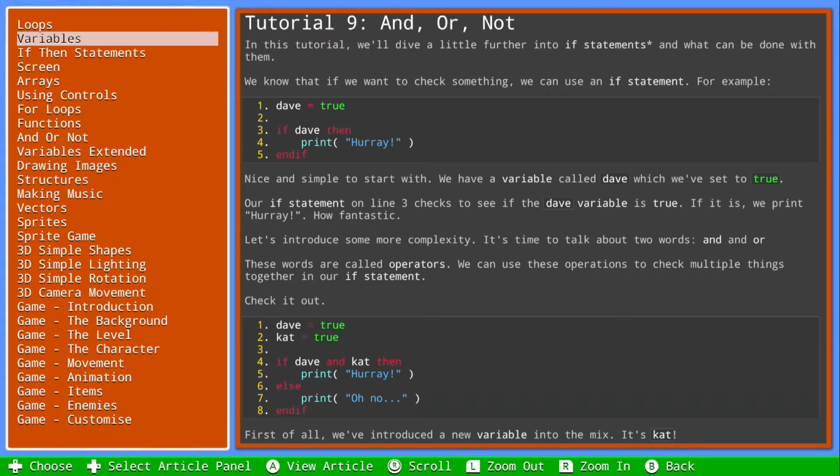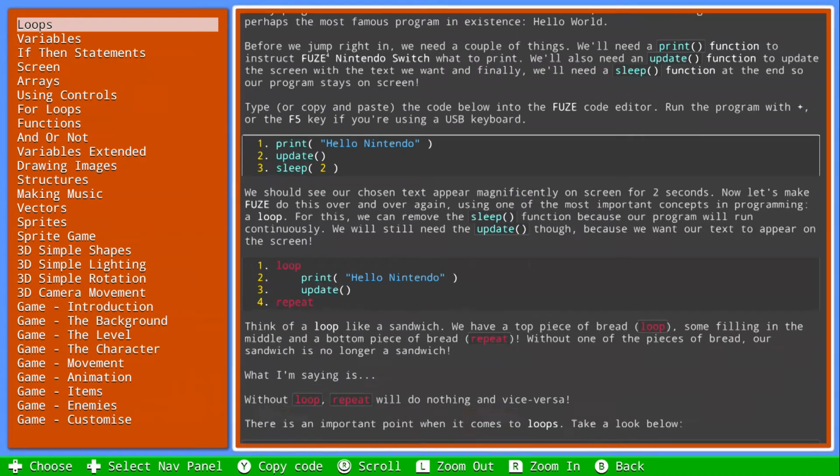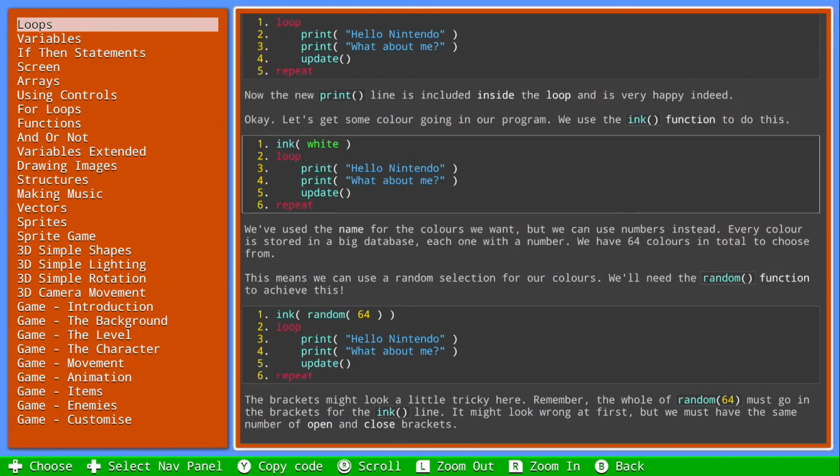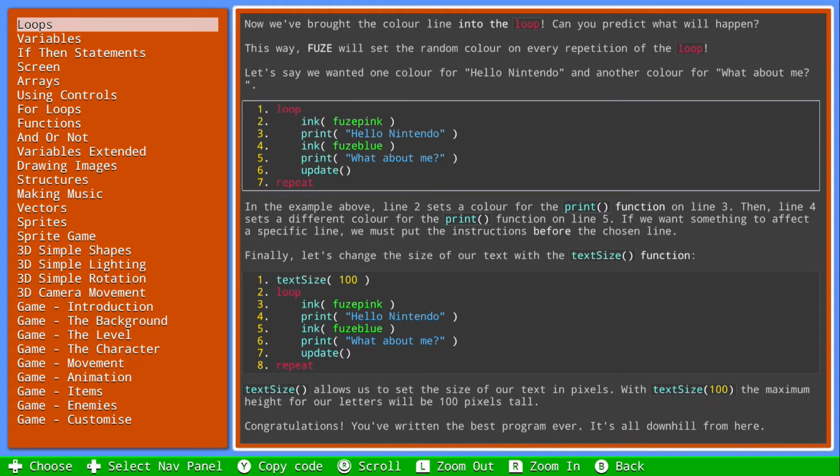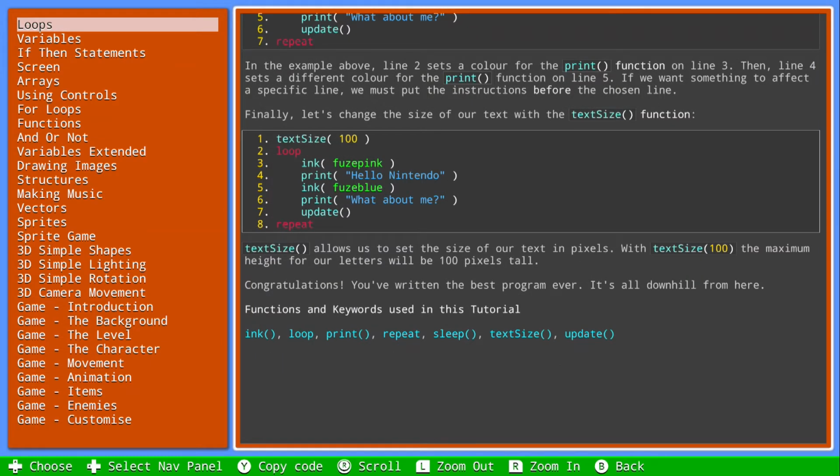Loop. Loops. Here's a loop. You do this, and that's it. You can do what's on here, like text size, parentheses, zeros, 100, parentheses, or brackets, loop, ink, fuse, pink, so on and so on. You can do that in the coding screen, just to get an idea of what it is or how to do it. But there's no actual example.